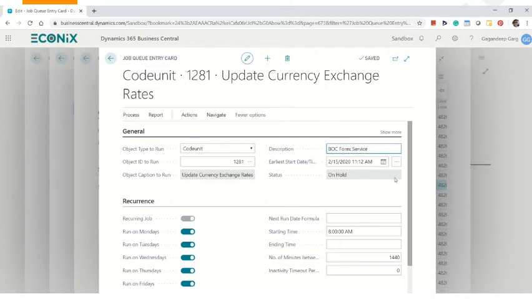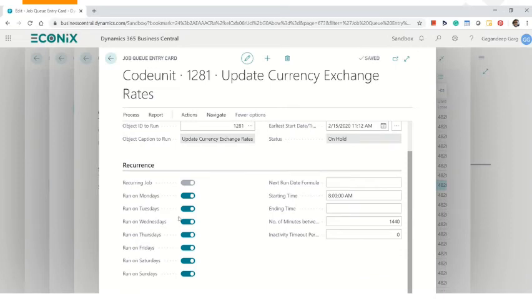Now, one thing you have witnessed here is that in the recurrence of this specific job, you have Monday till Sunday activated. And it comes by default with 8 a.m. with 1440 minutes, which is equivalent to 24 hours in a day. Bank of Canada publishes its rates from Monday till Friday at 4:35 p.m. So there is no point in running this service on Saturdays and Sundays because it will anyhow fetch the old rates. So we will turn it off for Saturdays and Sundays.